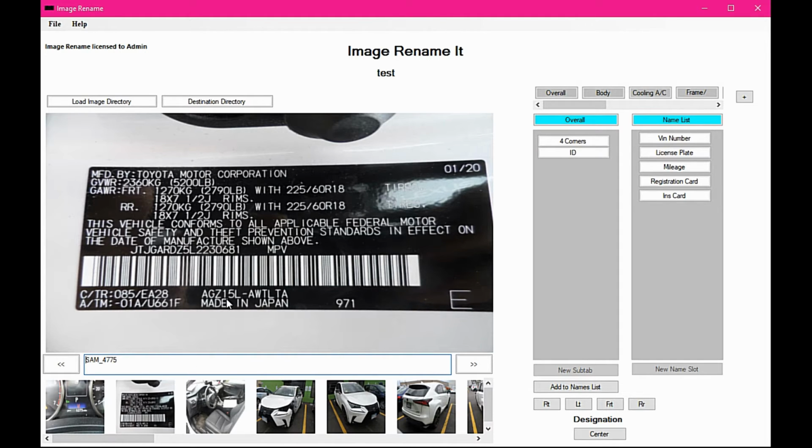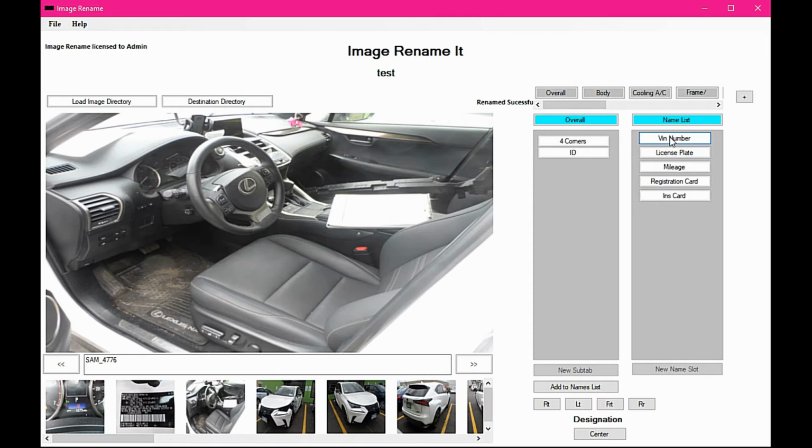Then let's say you want to go to your VIN number. As soon as you get to this area here, your next image, you want to take a quick glance over here and make sure that it says ID. It gets rid of that image from the camera. And then in this case, we do our VIN number.